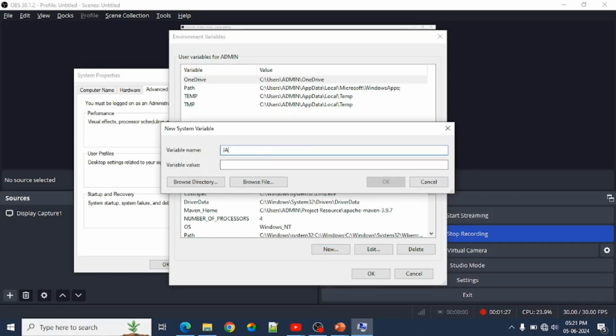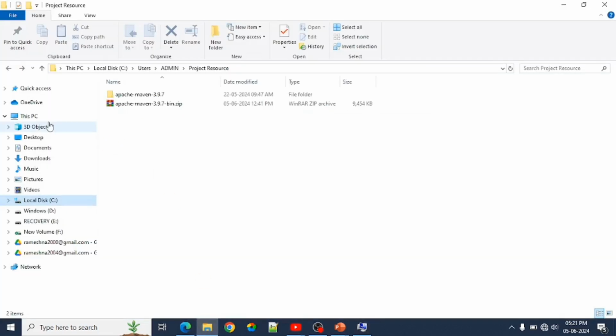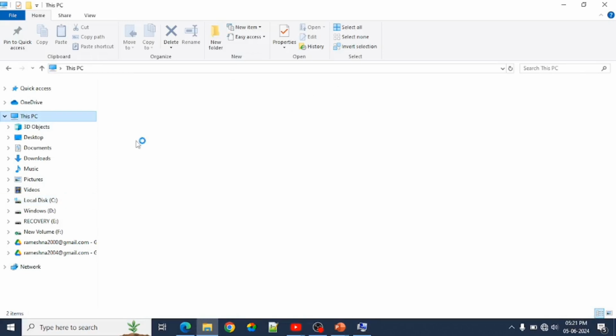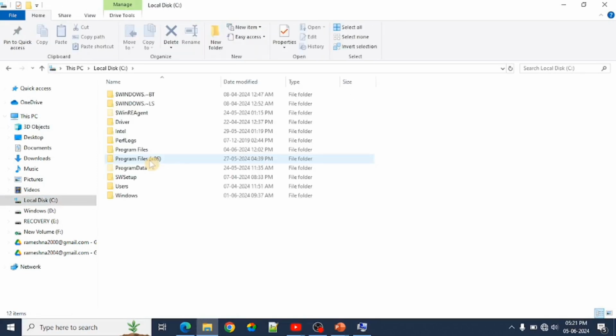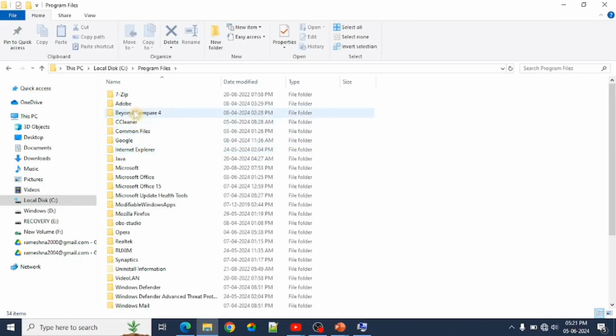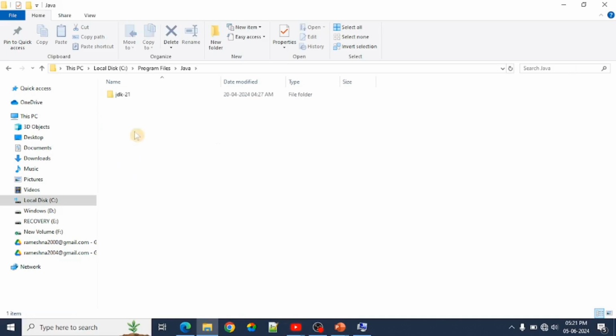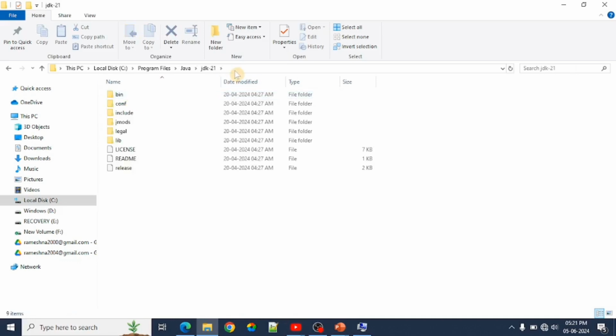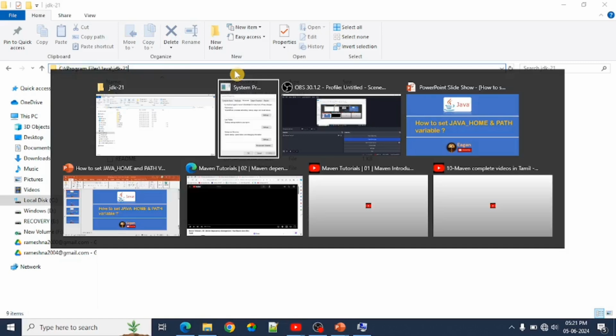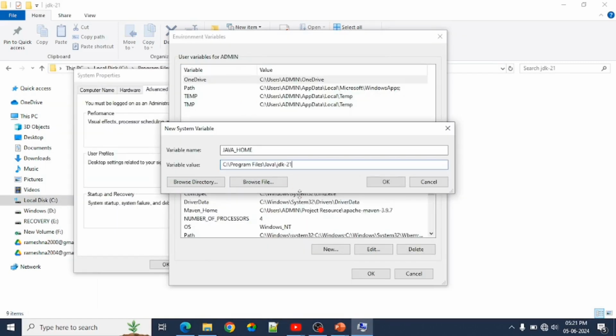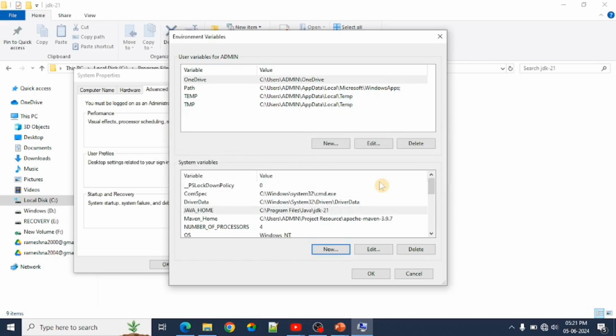Here, you will need to write Java home as a variable name and your Java JDK path as the variable value. The example in my case, this is the path. Once you have done, click OK. Now Java home will be added to the list of system variables.